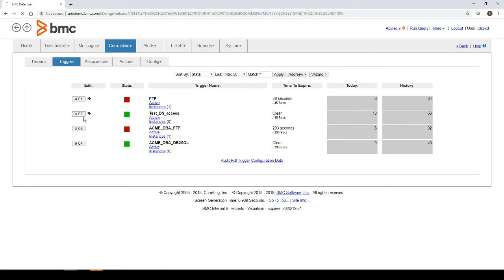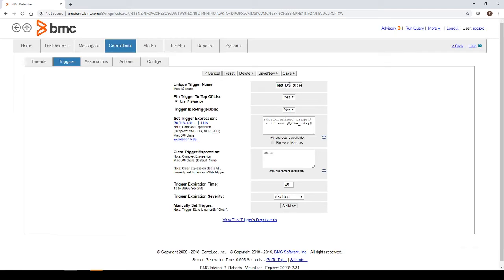Again, click Add New. Give it a unique trigger name. Decide if you want to pin the trigger to the top of the list. Make it retriggerable. For the set trigger expression, I'm looking for somebody that accesses a specific PDS and their ID is also in the DBA IDs listing. I'm again making it for 45 seconds, which is probably lower than most. And I do not want to set an expiration severity.